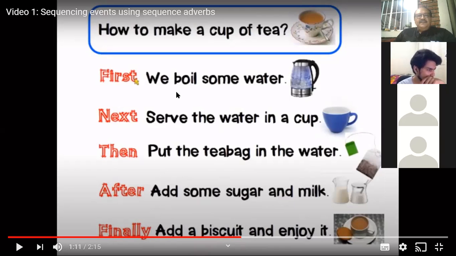If you see, the pronunciation is British, right? The lady speaks British English. So that's what she's basically explaining, how to prepare tea.